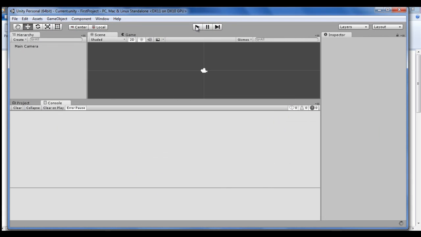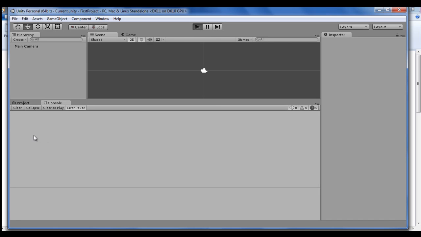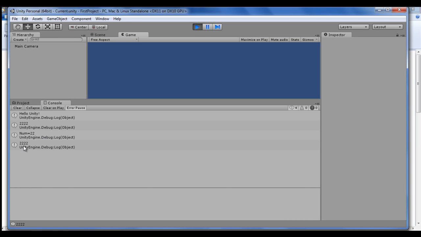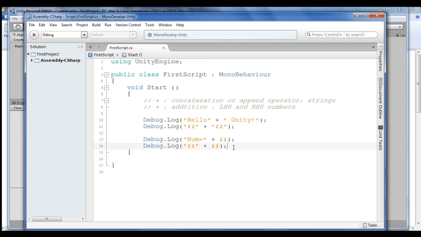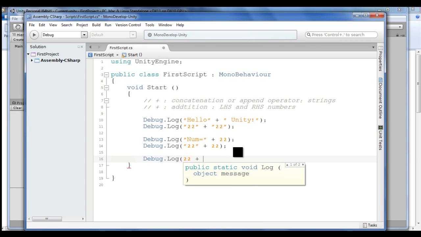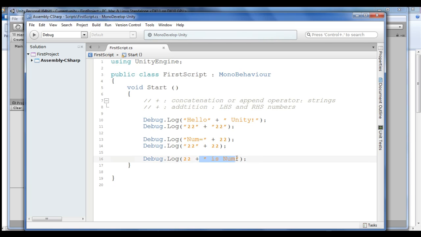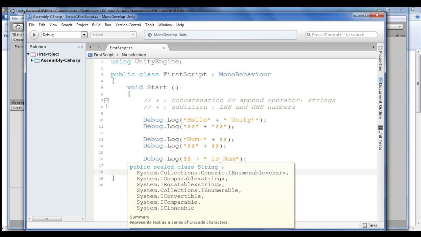And if I run the code, you see here 2 2 2 2. Let's proceed. Next example, debug.log. I say now 22 plus double quotation is num bracket close semicolon. Can you see, guys? Here again the expression involves a string, and let us understand how it works. It takes 22, a number, and it finds there is a string. So what it does, it concatenates both of them.